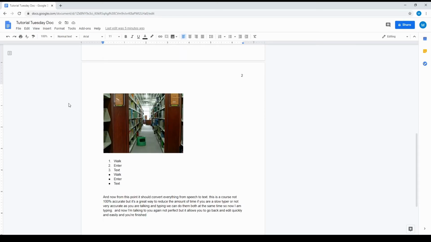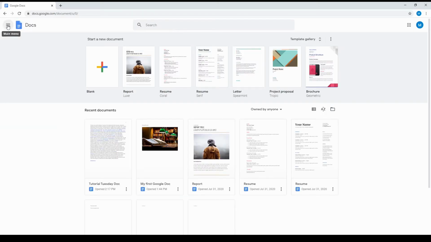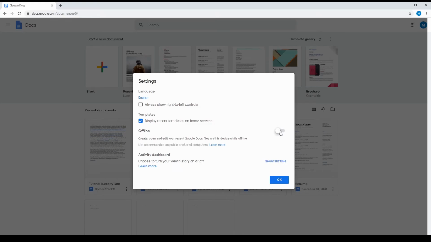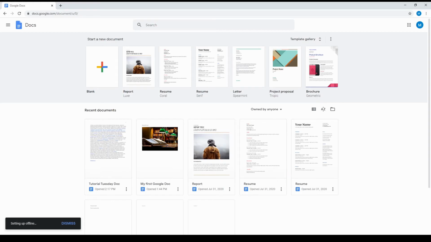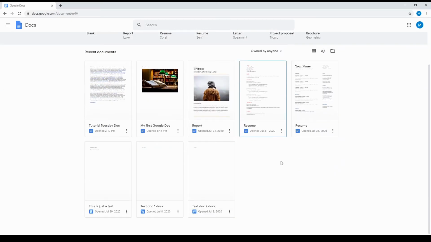To then enable this in Google Docs, you will need to click on the Docs Home button. Click on your three lines for the main menu, Settings, toggle on the Offline option, and click OK. By default, Google will automatically enable the most recent documents that you have edited to be available offline. If there is an older document that you want available offline, find it, click the three dots next to it, and make sure that the Available Offline option is toggled on, and you'll see a check mark with a circle around it.